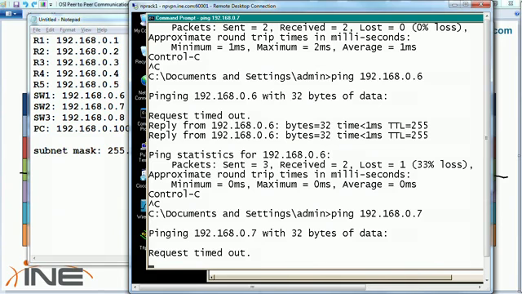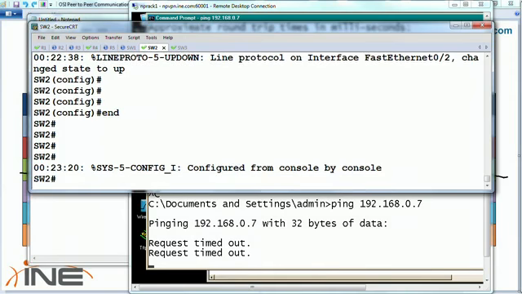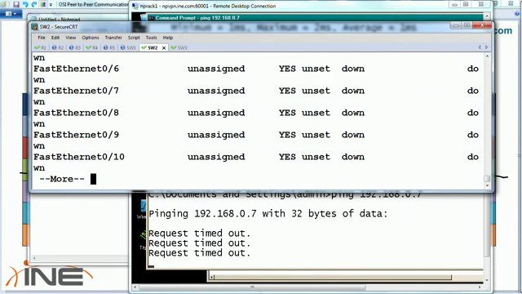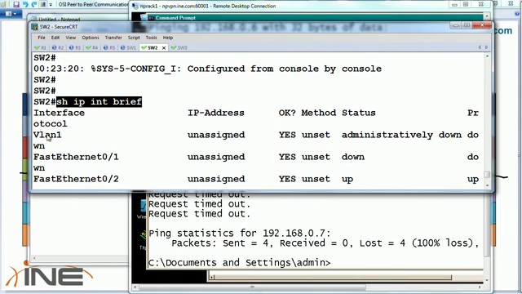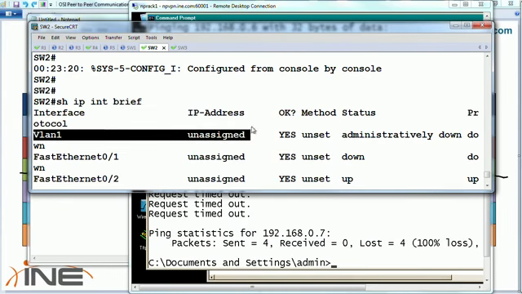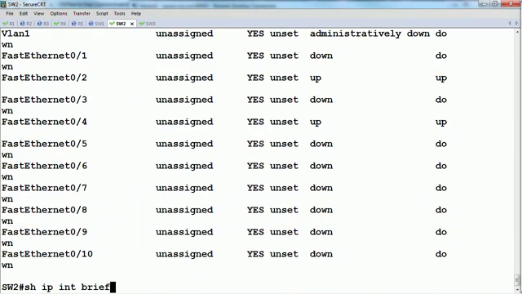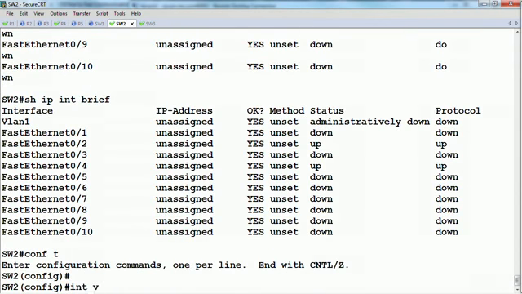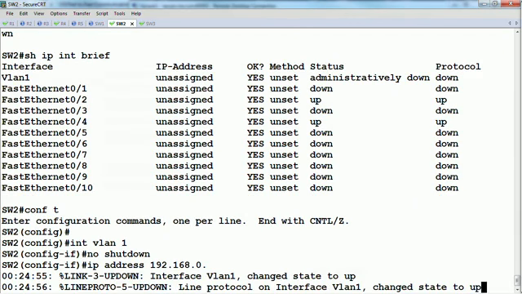and switch 2, I actually reloaded without saving those changes. So switch 2, I need to put this back again. Show IP interface brief says VLAN 1 is unassigned, so it has no address and it's shut down. So I need to fix that. I'll say on VLAN 1, no shutdown, IP address 192.168.0.7.